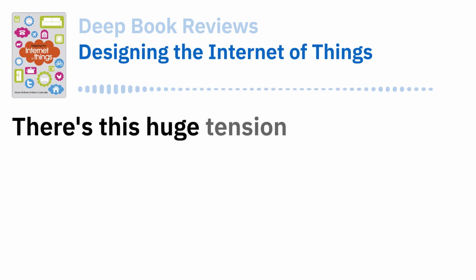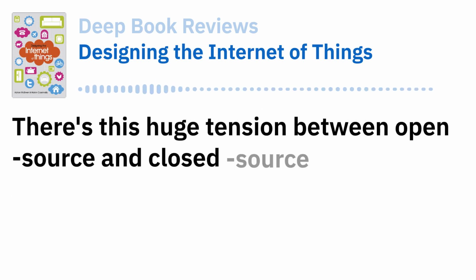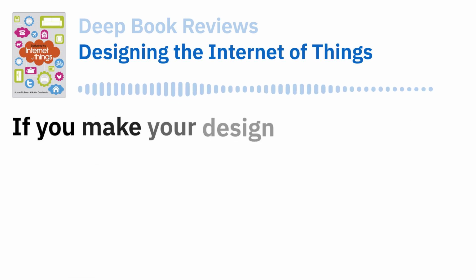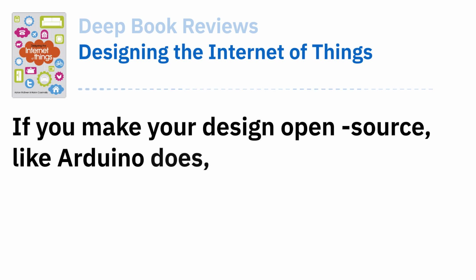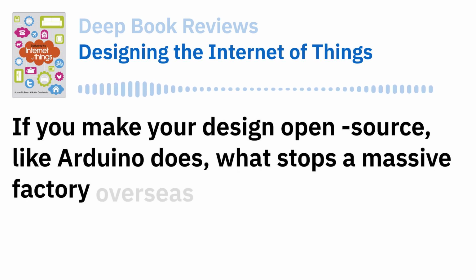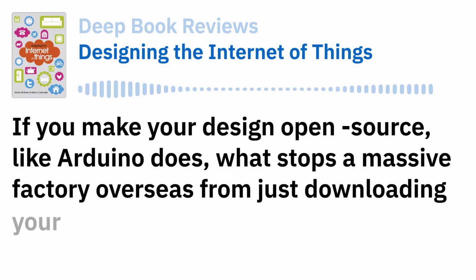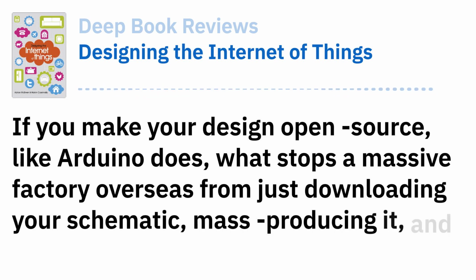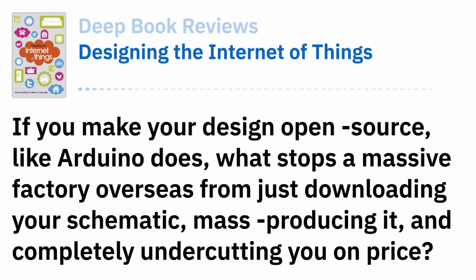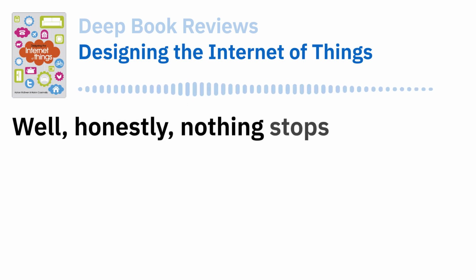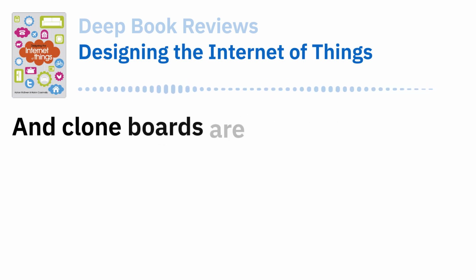There's this huge tension between open source and closed source hardware. Oh, definitely. If you make your design open source like Arduino does, what stops a massive factory overseas from just downloading your schematic, mass producing it, and completely undercutting you on price? Well, honestly, nothing stops them physically. And clone boards are everywhere.